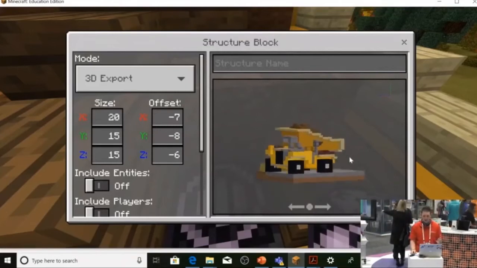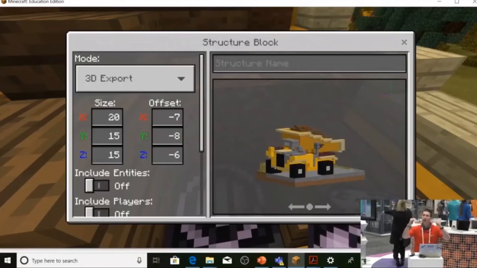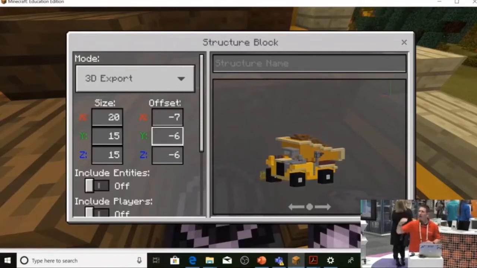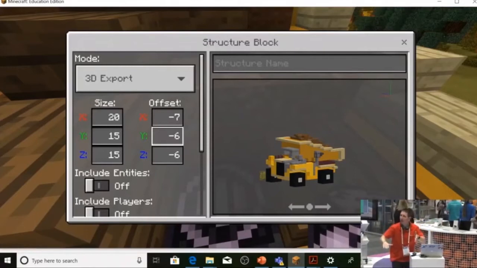Let's just say I don't want a little bit of that ground. So I want to bring the blocks up a level. So instead of -8, let's go -6. And you can see I've just removed that ground because instead of going -8 down, I'm only going -6 down. So it's removed that ground. Now I've got my beautiful truck there.